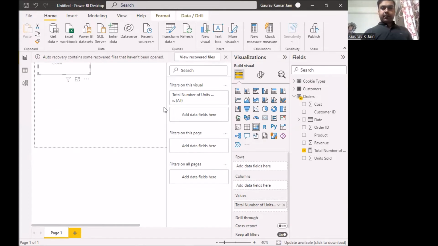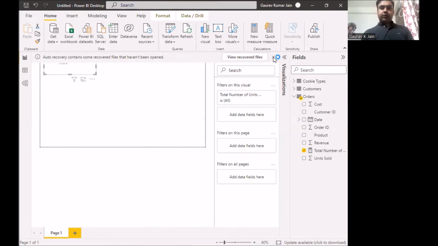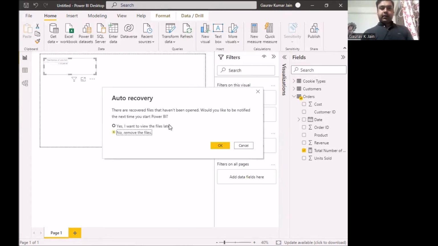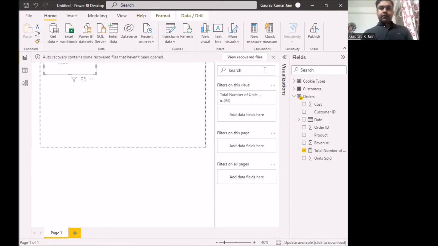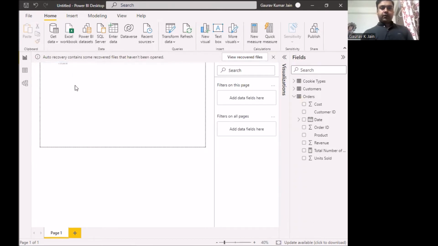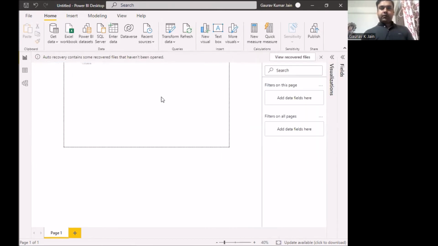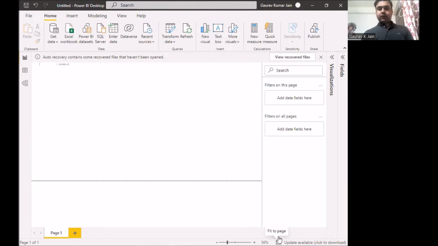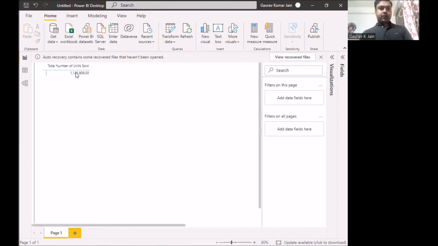I think my mouse is not working fine. Let me use an external mouse for now. Okay, so here is the matrix, and let me close this visualization and everything. I don't want these filters. Okay, so this is fields. Okay, that's the data right now.